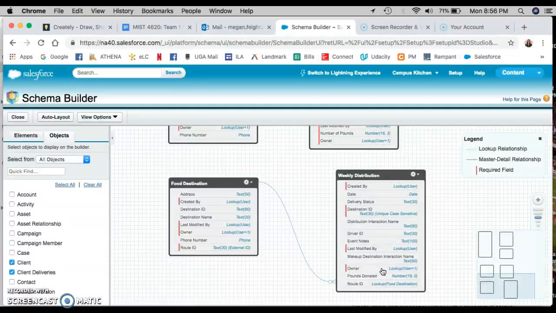One important thing to note here is if the client is not home, we have created a field called Makeup Destination Interaction Name. So we can create a new instance, basically a recursive relationship that will link the new delivery to the same distribution. All of this is to say that we have created a strong structure to record data that will be able to be used to generate reports later on. So that's the main schema part of what we have done in Sprint 1.